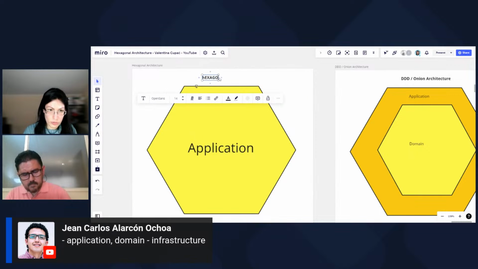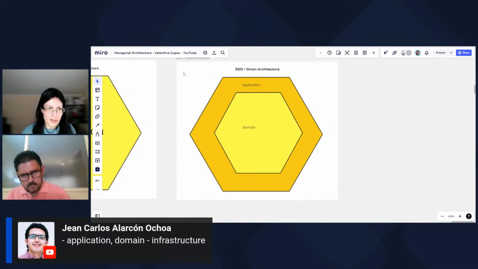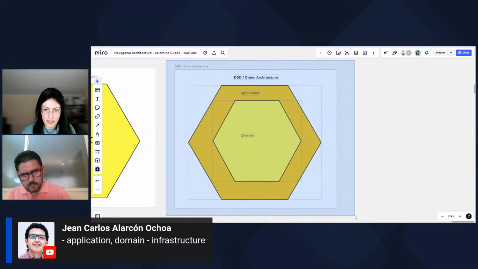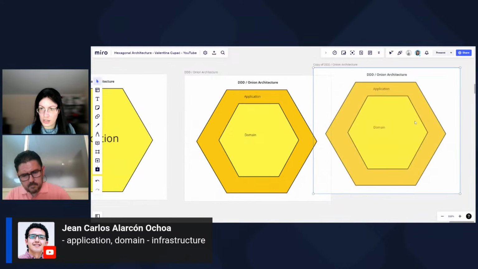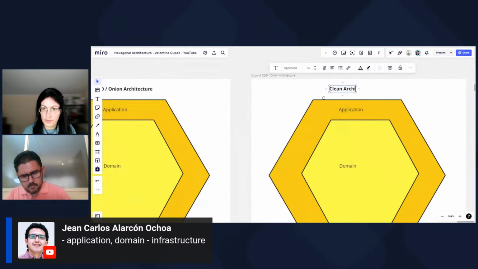And I'd also like to draw in the part for clean architecture naming, which is yet another one. So with clean architecture, Uncle Bob calls this use cases, and he calls this entities.